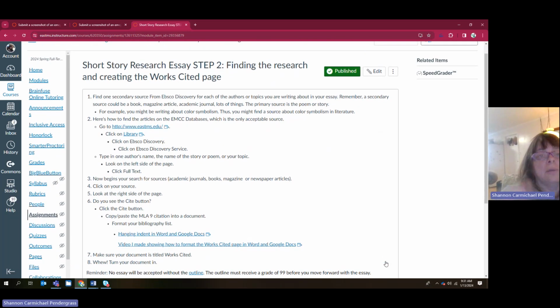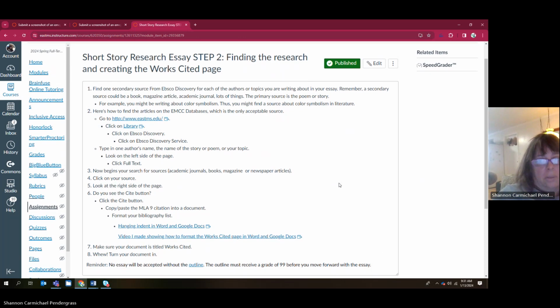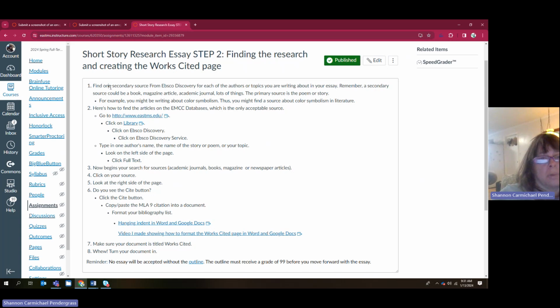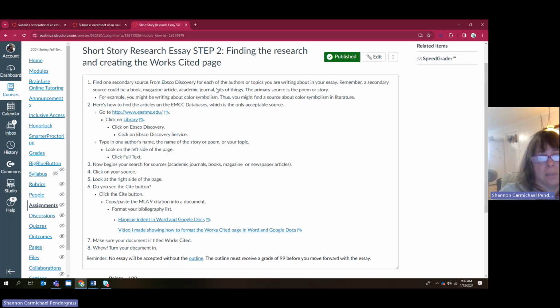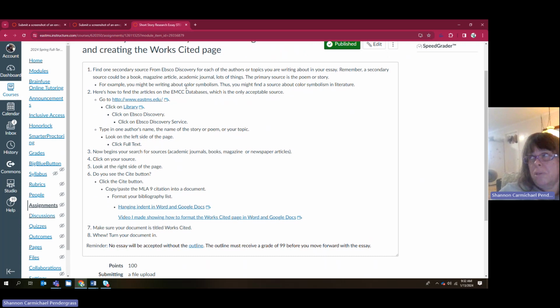Okay. Then you've got to go and get some research, but you've done this before. Remember, you will have done this with the annotated bibliography. So you're going to find a couple of secondary sources. You're finding one for each of the authors, or maybe you've got some kind of topic that you're writing about in your essay. The secondary source can be lots of things. This gives you some discussion there.